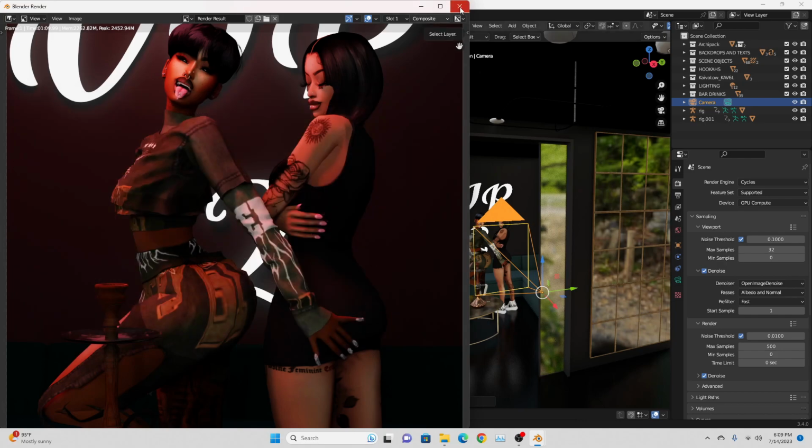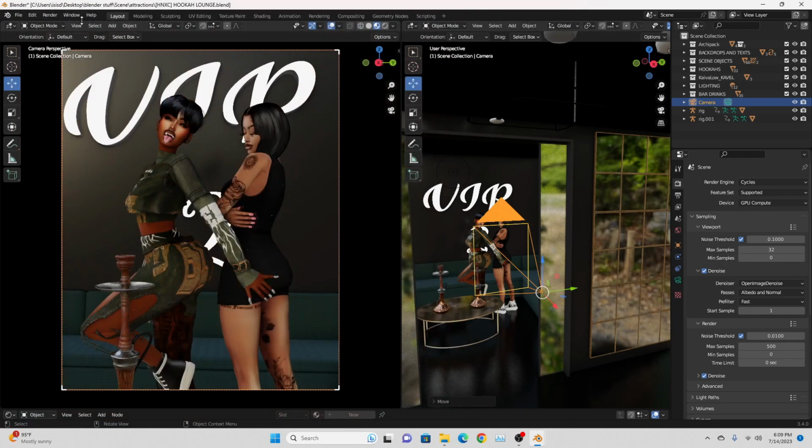Okay, so once it's saved, if you have another pose, you're just gonna go ahead and do the other pose. So I have another pose, so let me go ahead and do that. It will be in speed mode. So yeah.